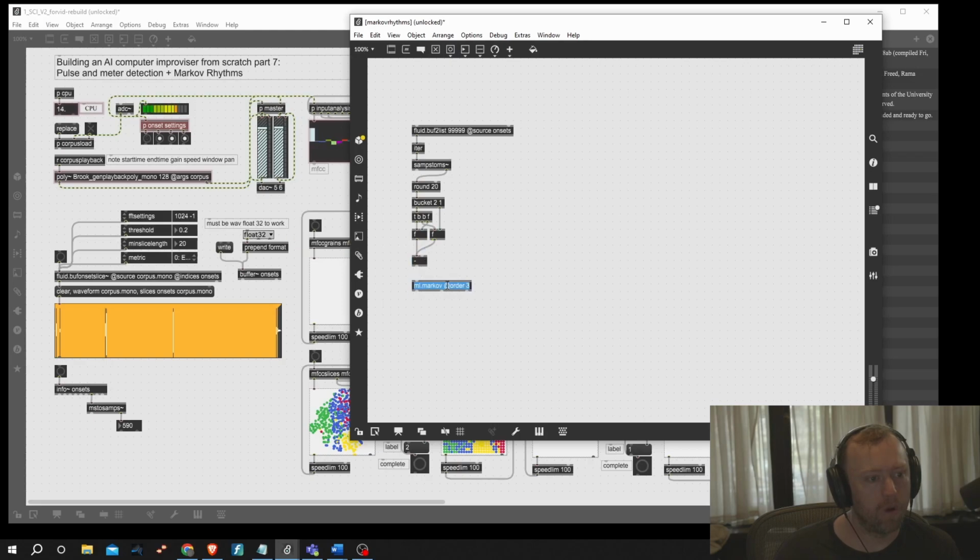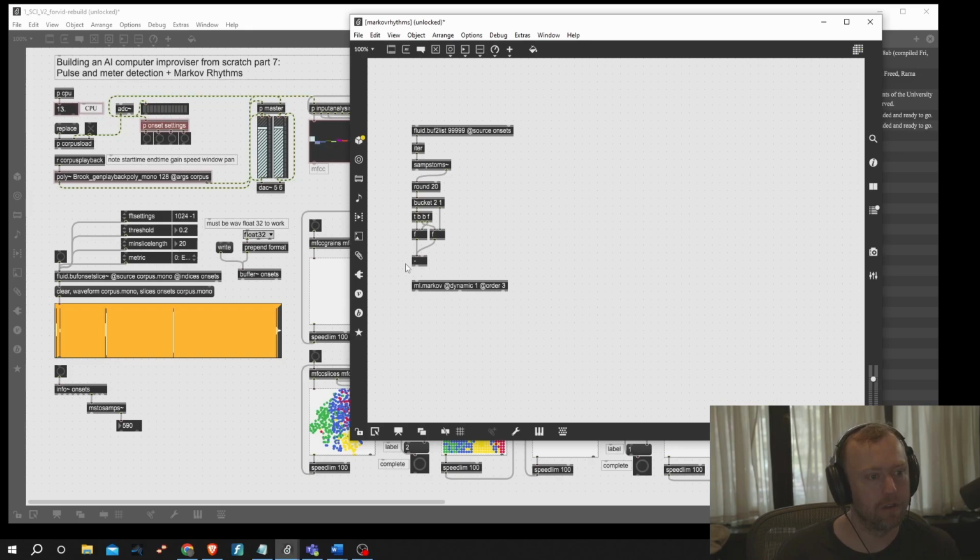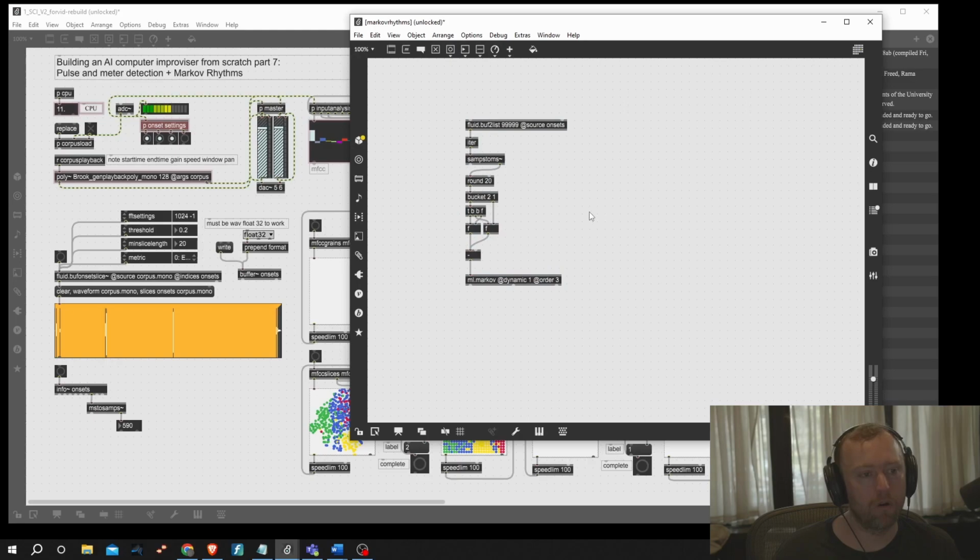Oh, and I also want to, because I won't be giving all of the numbers as a list directly, I want to make this dynamic as well. So it will sort of add to the list or add to the table as it goes. Okay, so this will give the ml.markov object the information that it needs, but before it can actually generate or draw from the probabilities, you need to send it a build message. So I'll create that here.